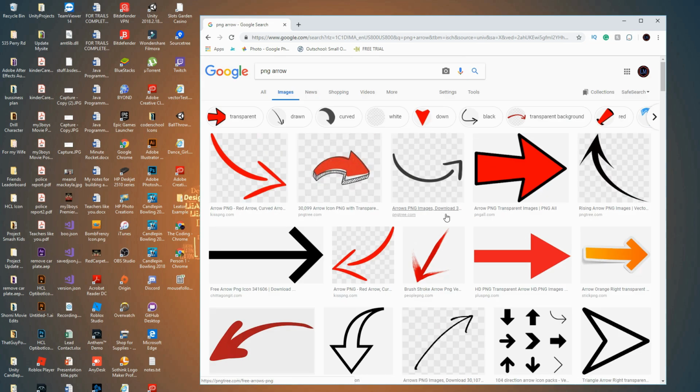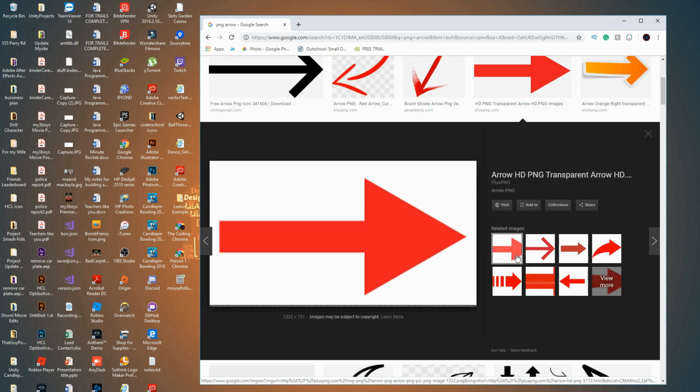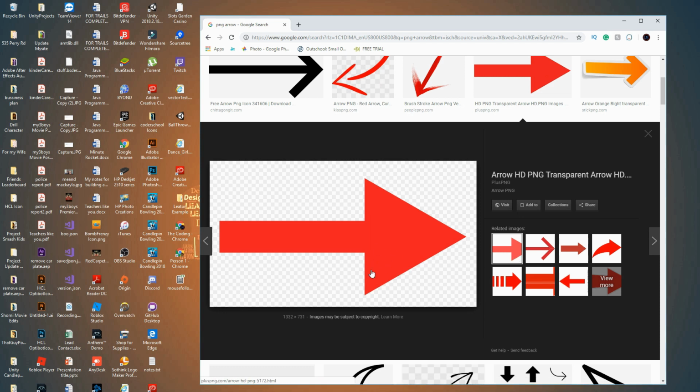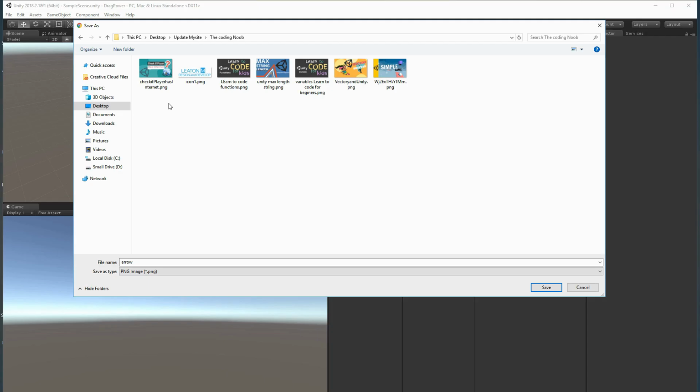Alright, let's not make this complicated. Let's just grab an arrow. Is this PNG? It's not this. This here is PNG. Normally you can tell by the background if you right click and hit save as image. When you right click and hit save as, hopefully you see what it says here, PNG image. And I'm just going to call mine arrow. I'm going to save it right here in my code and noob folder.